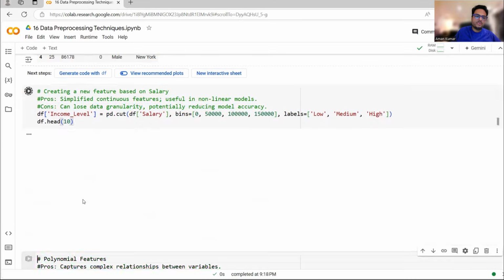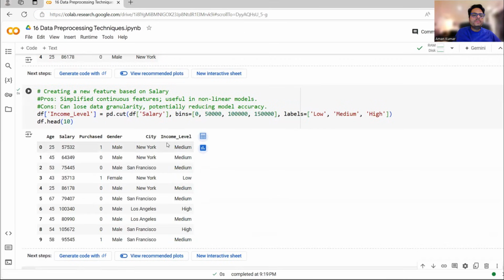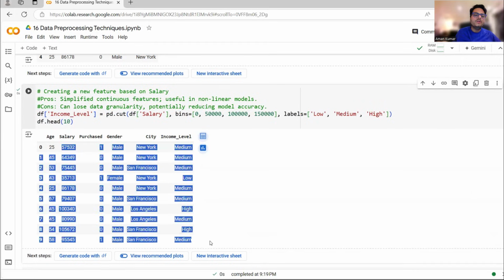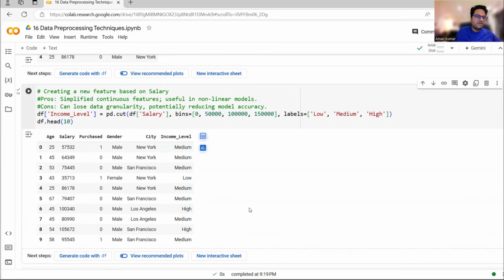So if I run this, what will happen is I'm creating a new income level column based on this salary, and this will have low income, medium income, high income, like that. Basically, I'm bucketing the salary column here, and this method is called binning, and this is one of the most well-known feature engineering techniques. So creating a new feature based on salary, potentially reducing model accuracy.